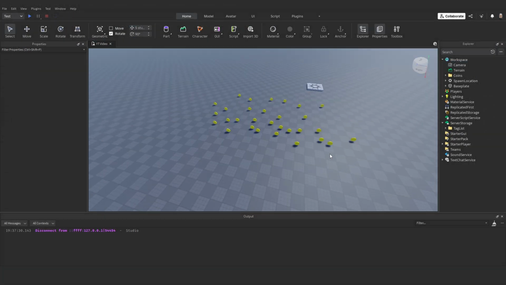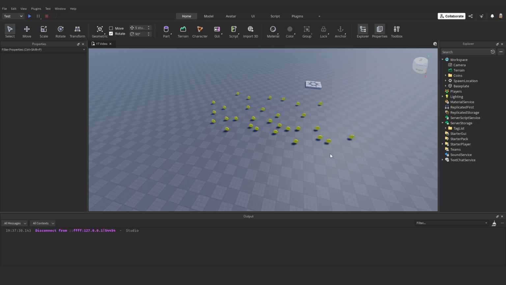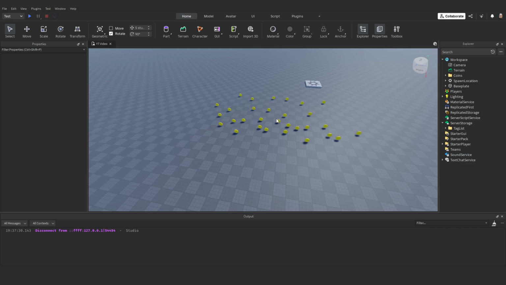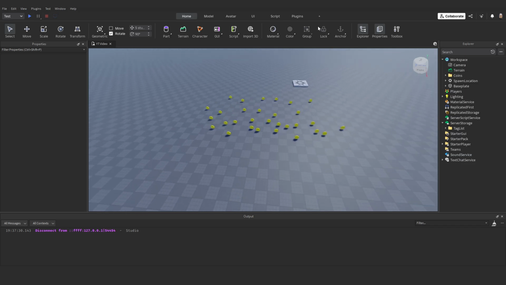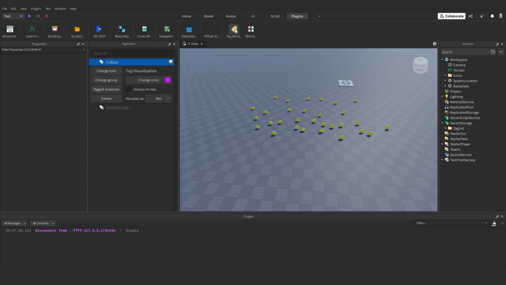Let's say you've got 30 coins in your level. Instead of 30 different scripts, each with a touch event, let's just tag them all as coin and control them with one script. So what I'm going to do, I'm going to use the plugin for this. So I'm going to open up the tag window.